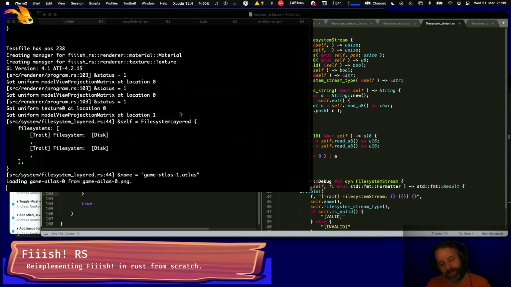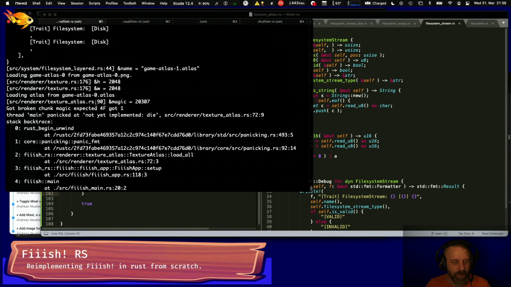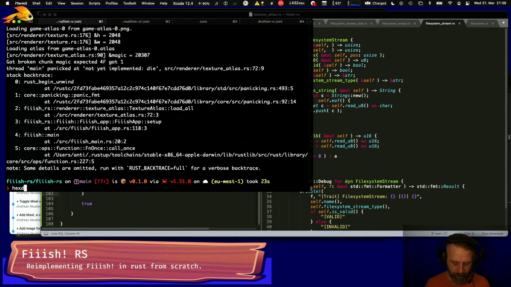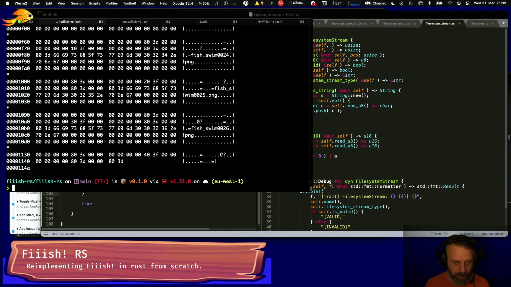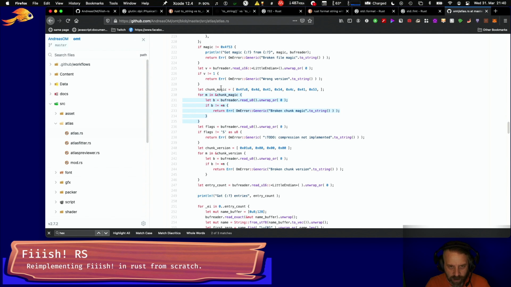I'm wondering why this step is taking so long. It's loading 4K into memory. Expected 4F got 1. Game Atlas. Oh, so we get a 0100, which is probably a version header which we skipped.